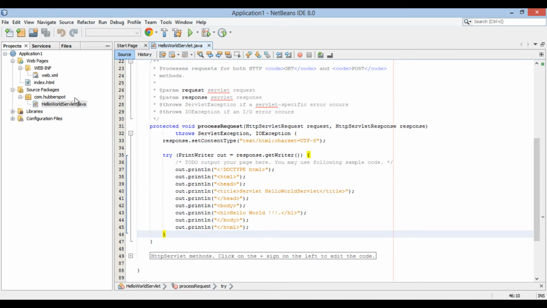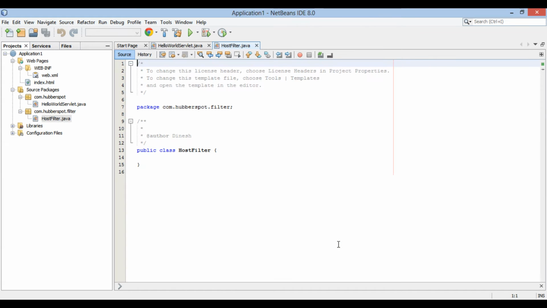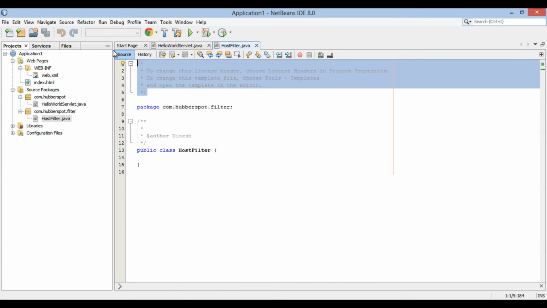In order to create a filter, go to Source Packages, right-click. Go to New and select Java Class. The New Java Class dialog box opens. Provide a class name as HostFilter. This Java class will be our filter. Provide a package name, com.hubspot.filter, to it. Click on Finish. HostFilter Java class gets created.